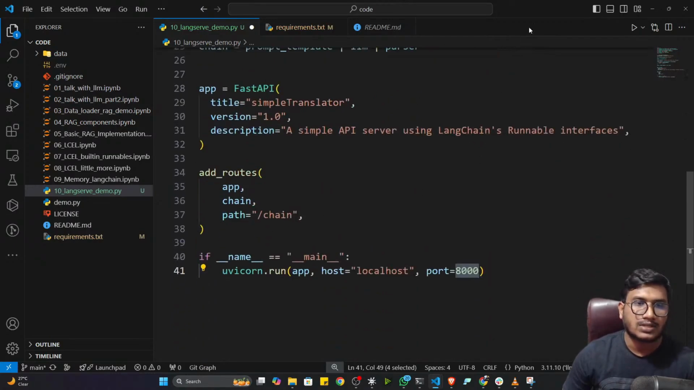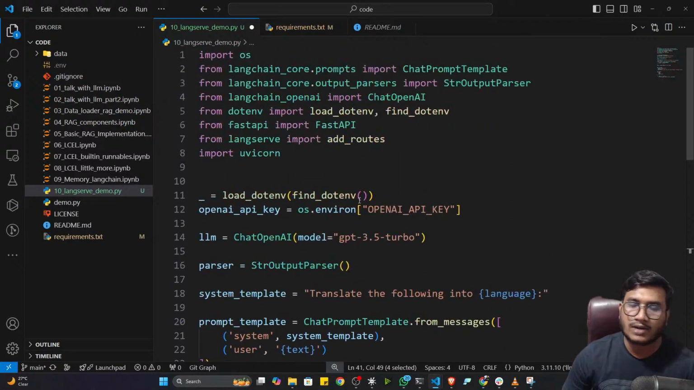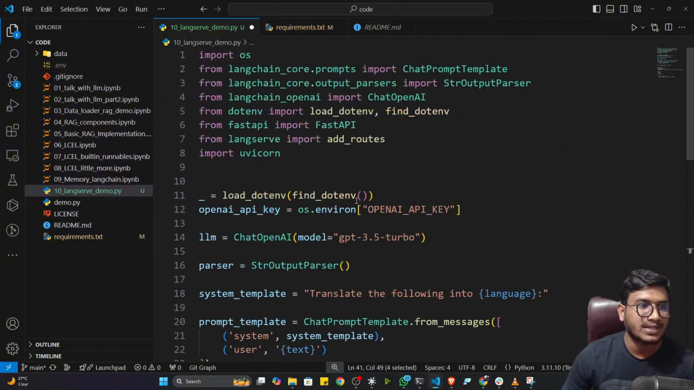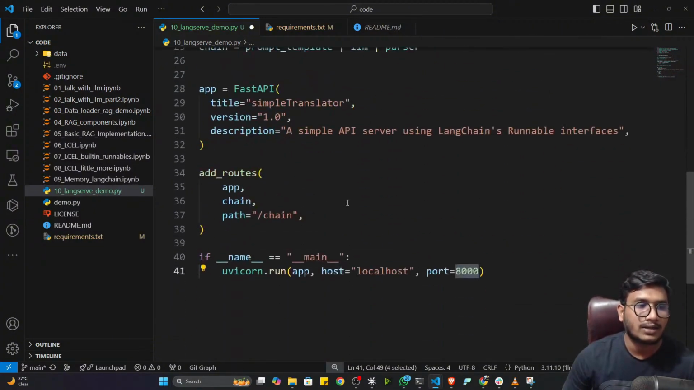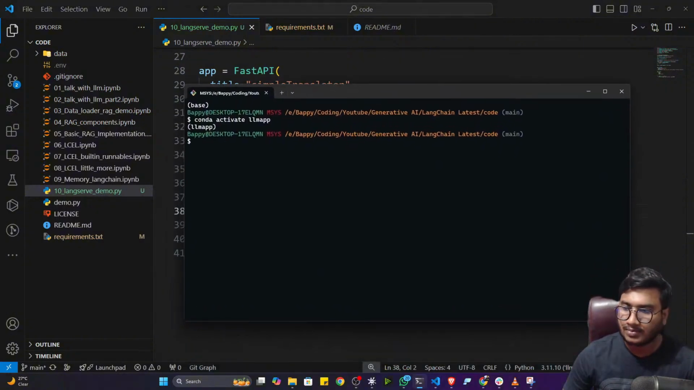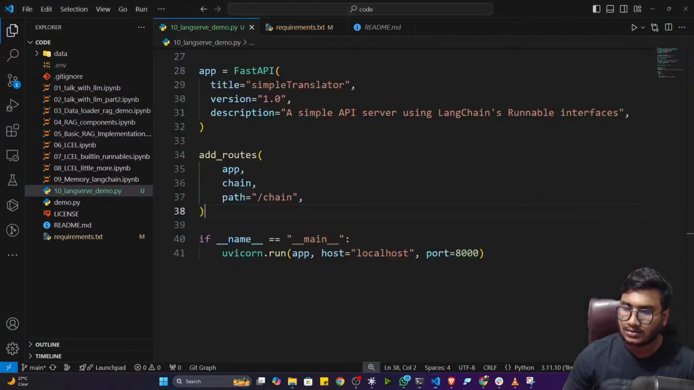Now, if you go to the FastAPI documentation, you have to write so much code. But here, we haven't written so much code. We are only using LangServe, and with the help of that, we are easily creating the REST API. Now, how to execute, guys? For this, just open up your terminal. Just a minute. And you have to execute this file.